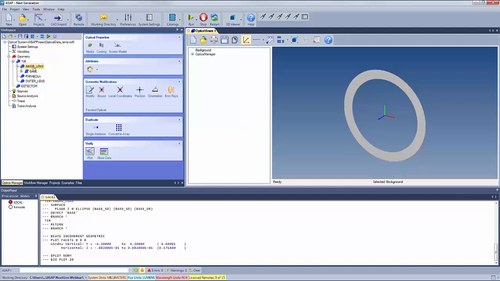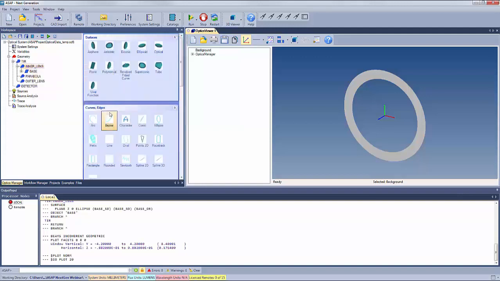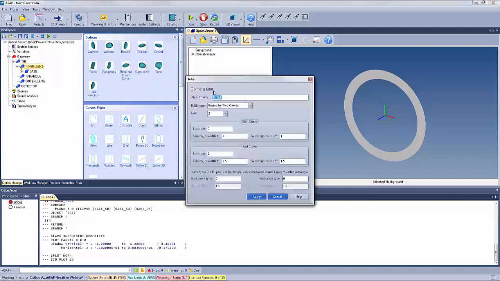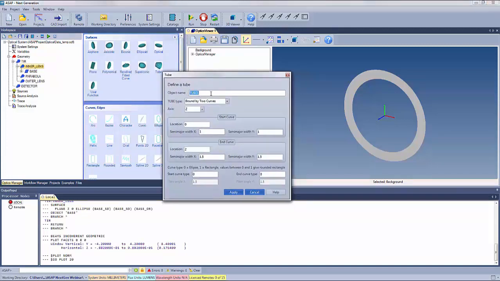So we'll come up here and we will insert geometry. We will next insert geometry, and we will choose a tube for this side section of the TIR inner lens. We'll call that side, and we'll fill in the parameters. You can actually do mathematical equations inside of any of these fields if you want to, and we'll do that just to show that this can be done.